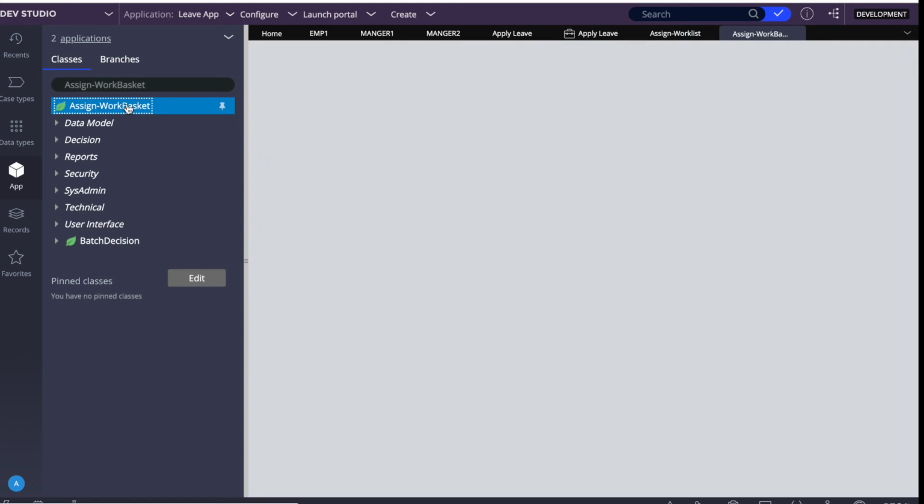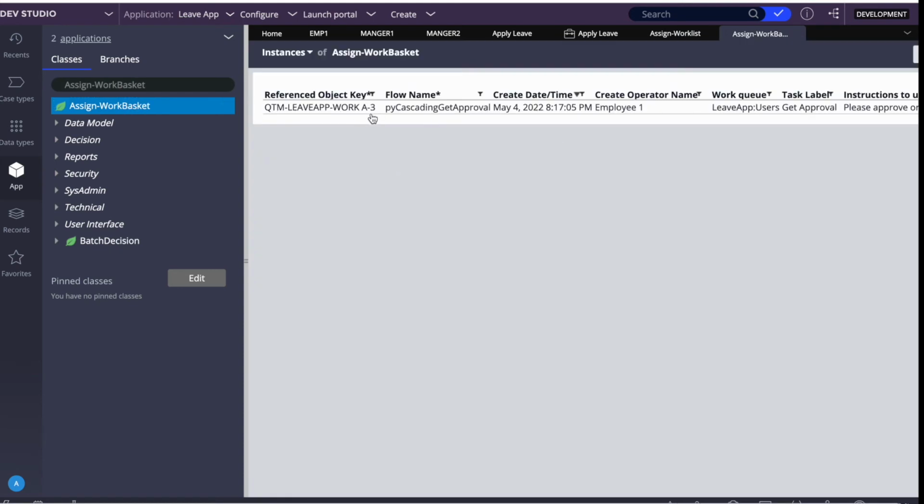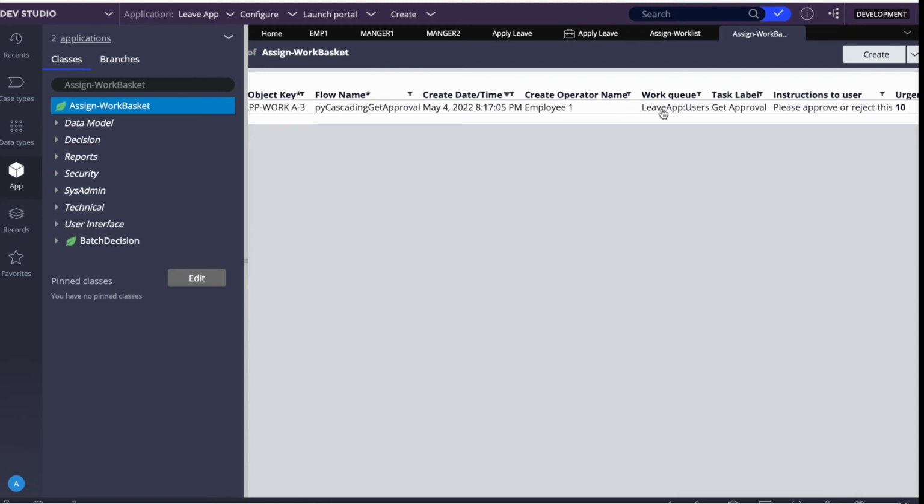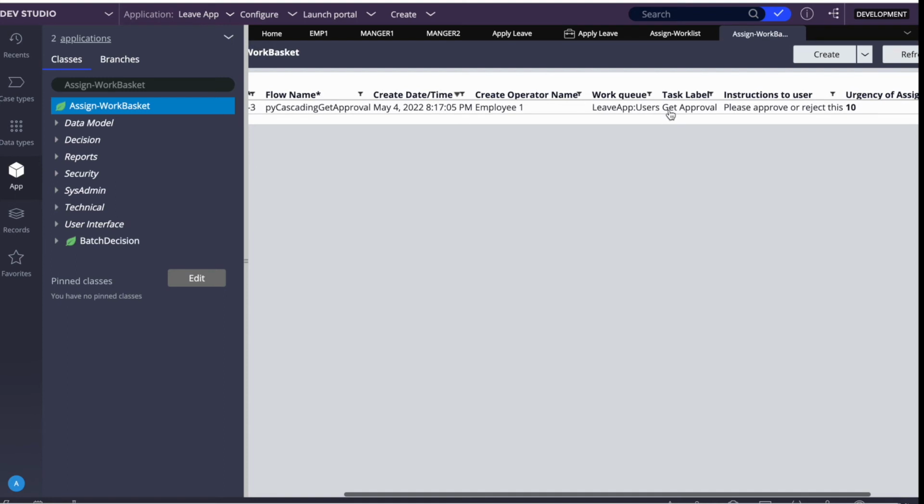Now if I click here to see the instances, we can see that A3 is here. It is not assigned to a particular operator or user. It is assigned to a queue, and whoever has access to this queue can access this case.